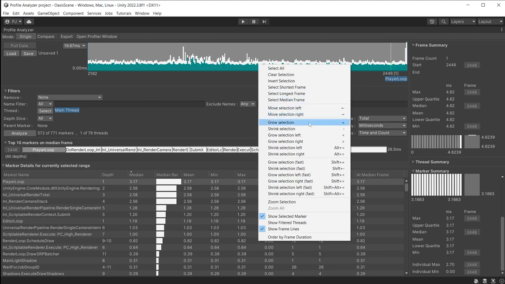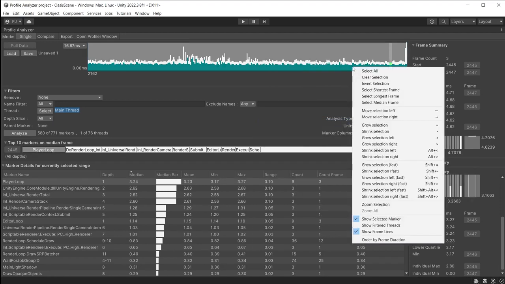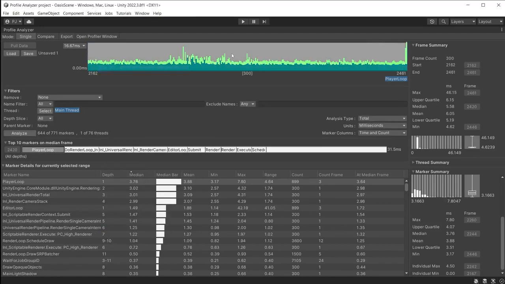Choosing Grow Selection will increase it by a single frame at either side of the range, or Grow Selection Fast, which selects more frames. You can also shrink a selection if you want to narrow your focus down to a smaller sample of frames. You can also right-click and select all, but this will include the frames at the end where we stopped profiling.